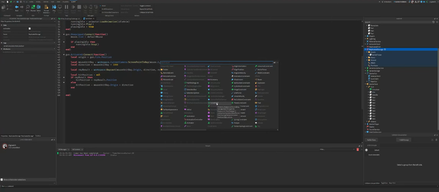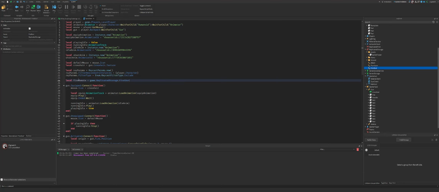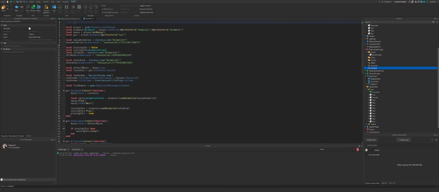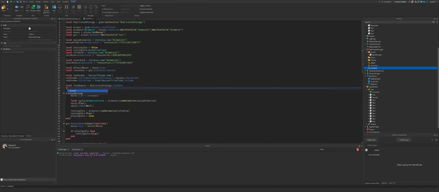So we'll grab that right here, say local fire remote is going to equal game.ReplicatedStorage.FireShot. And actually I probably should get replicated storage at the top, because we need to grab the bullet, so it'll just be ReplicatedStorage.FireShot right here. And then we'll say local bullet template is going to equal ReplicatedStorage.Assets.BulletTracer for later on when we want to make a visual.